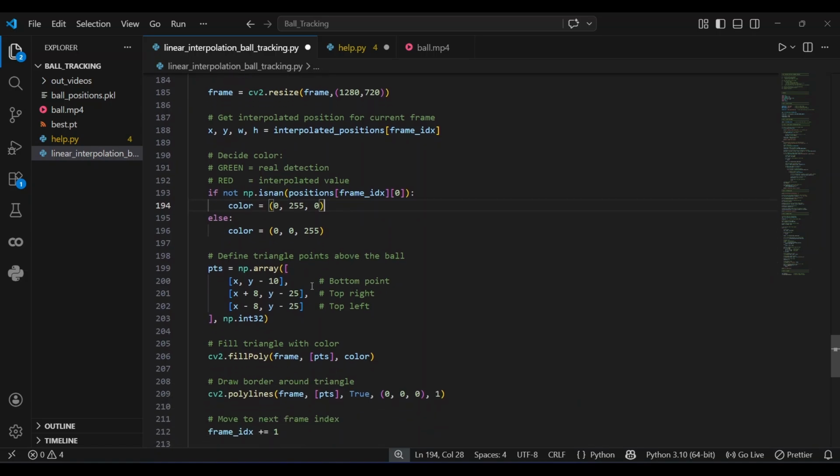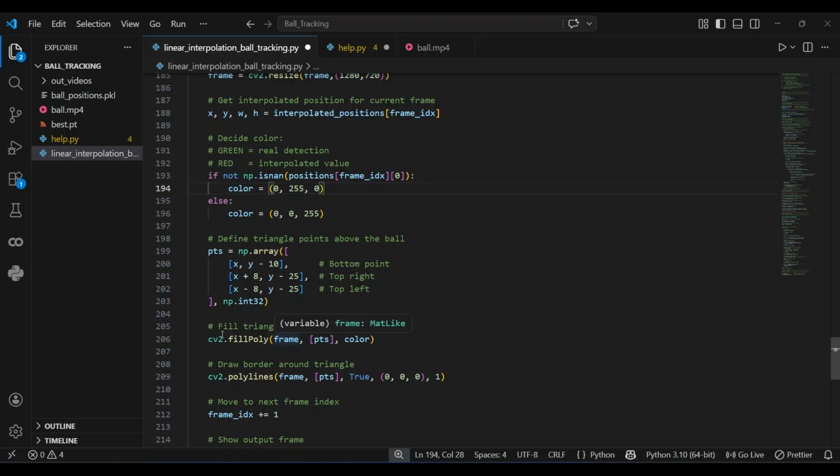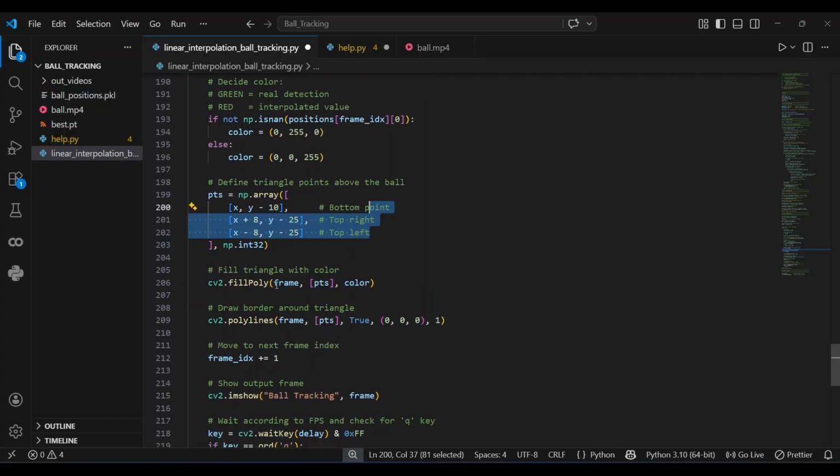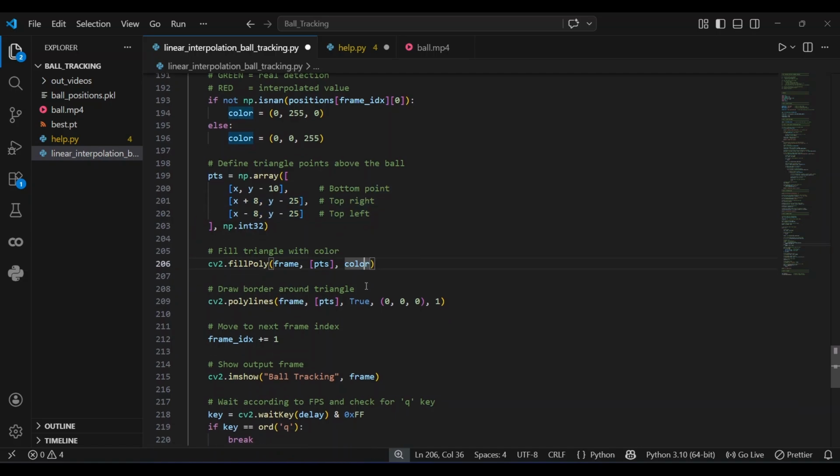After that, we want to get the point coordinates to display the triangle. We have to use fillPoly, and for that we require the triangle coordinates. For that, we use np.array, with the coordinates being bottom point, top right and top left. These calculations are done by me according to the coordinates we get. After getting the points, fillPoly takes the frame, points, and then the color we want to display, whether green, yellow or red. Then polylines, cv2 draws a border around the triangle.